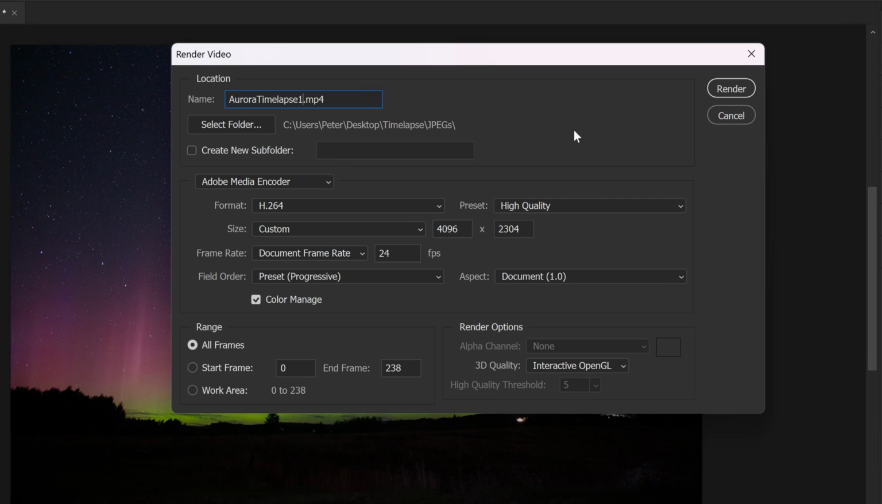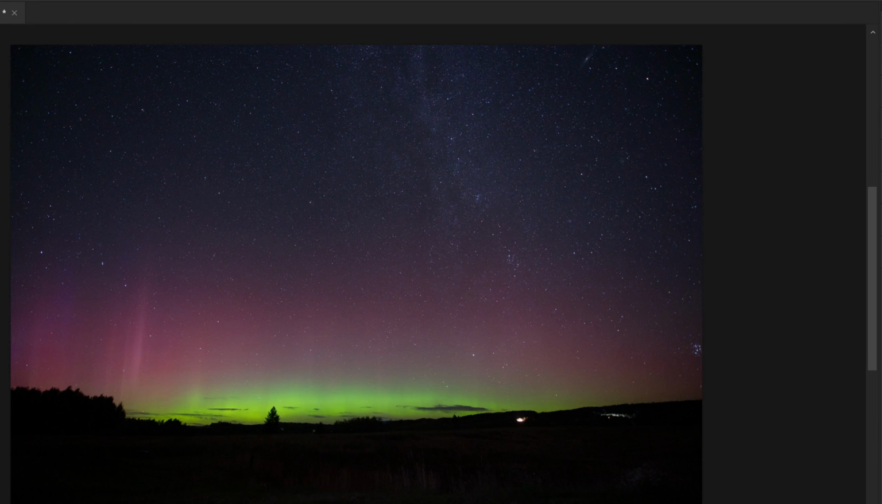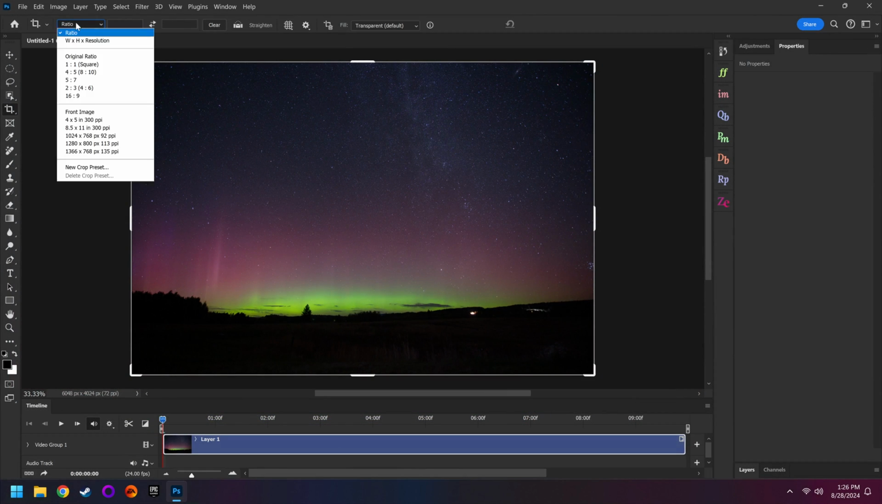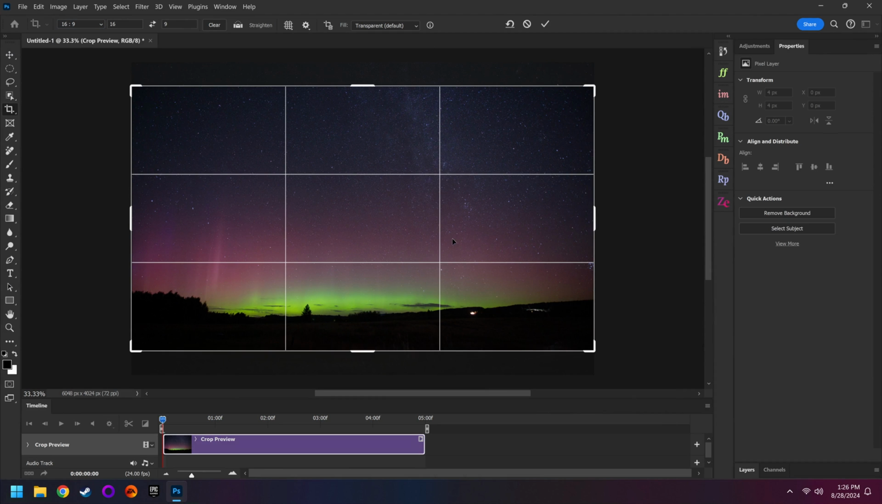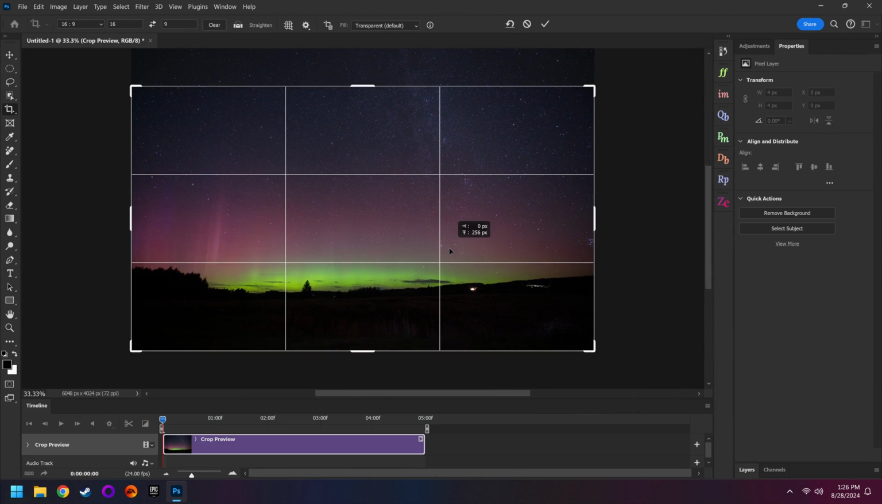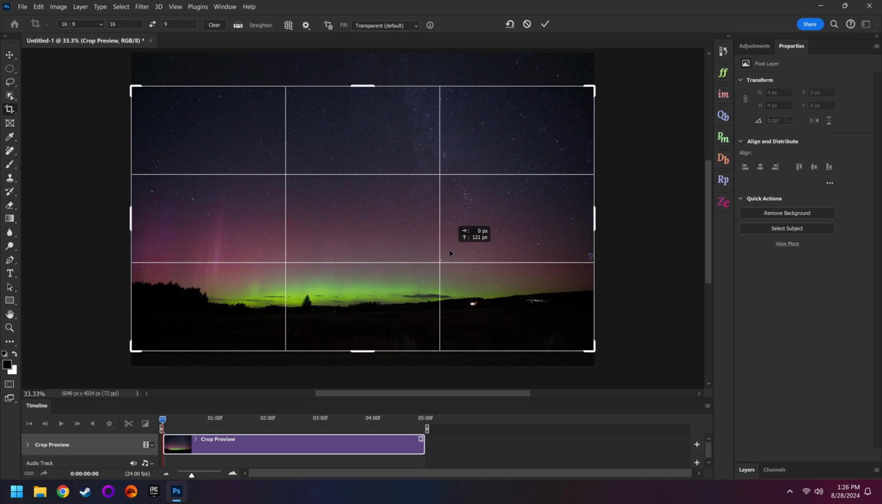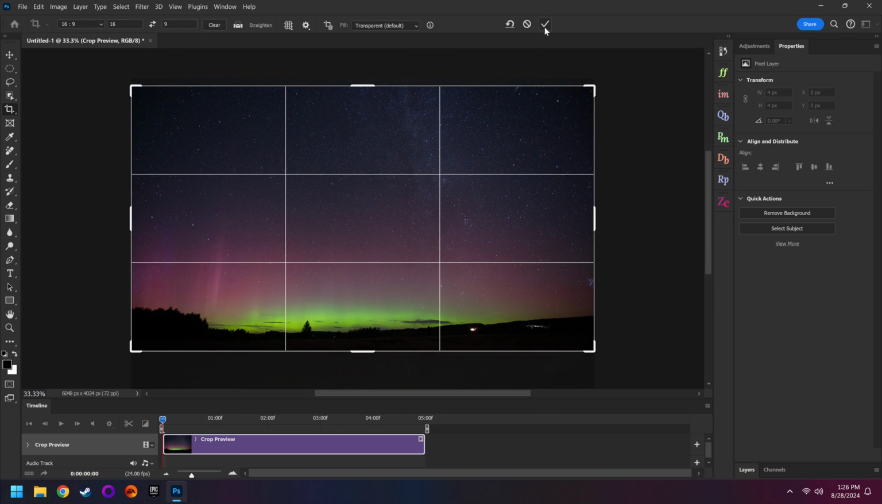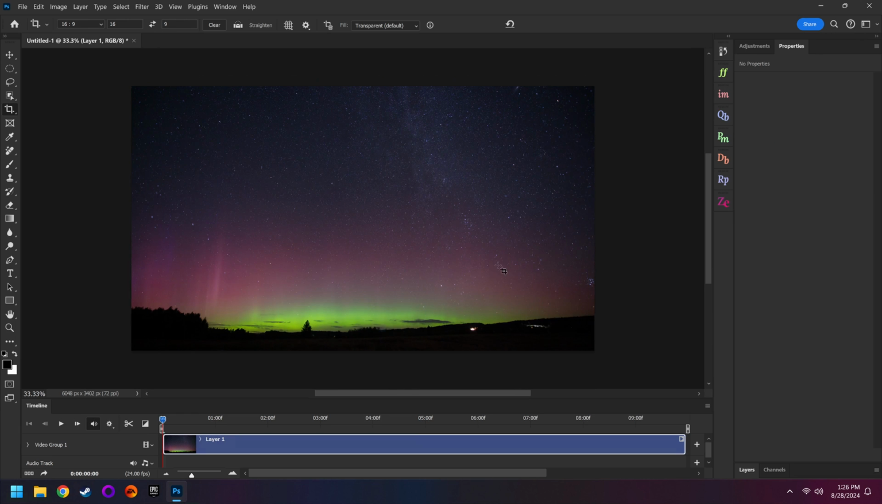But if you wanna have a 16:9 ratio, what I would do is cancel out of this, grab the crop tool from the left-hand toolbar, change the ratio to 16:9, and then adjust your composition to fit nicely. The bottom of my frame doesn't really have anything of use. I'd rather see more of the sky, so that's what I'll do. Once you've got the composition looking good, click on the checkmark icon at the top. Now you have your 16:9 ratio.